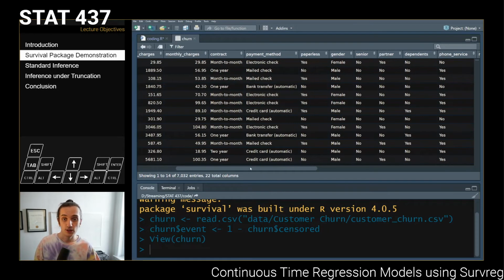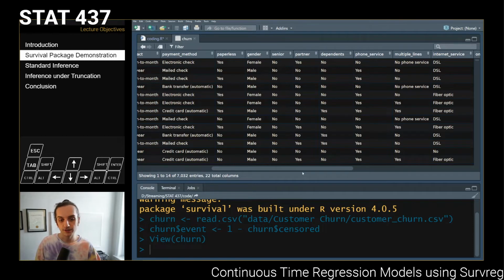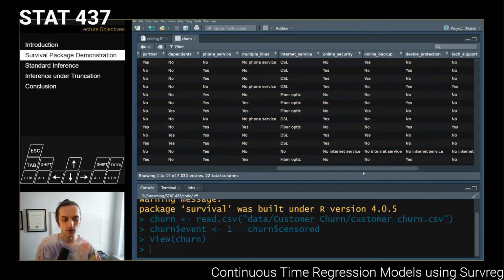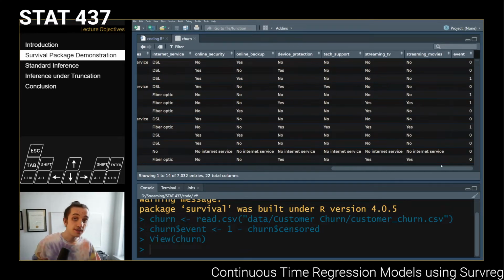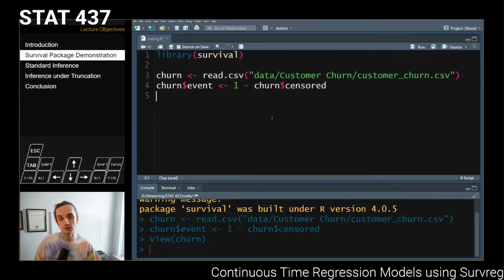And then we have information about the contract that they're on, their demographic information, what services they pay for, and so on. And so there's a lot here. All of this is really well documented on the course website, what all of those columns are. And we'll play around with this data a little bit today, but also in the next lecture once we see accelerated failure time models. We'll come back to this data set in a little bit more detail, but I'd also encourage you to play around with it.